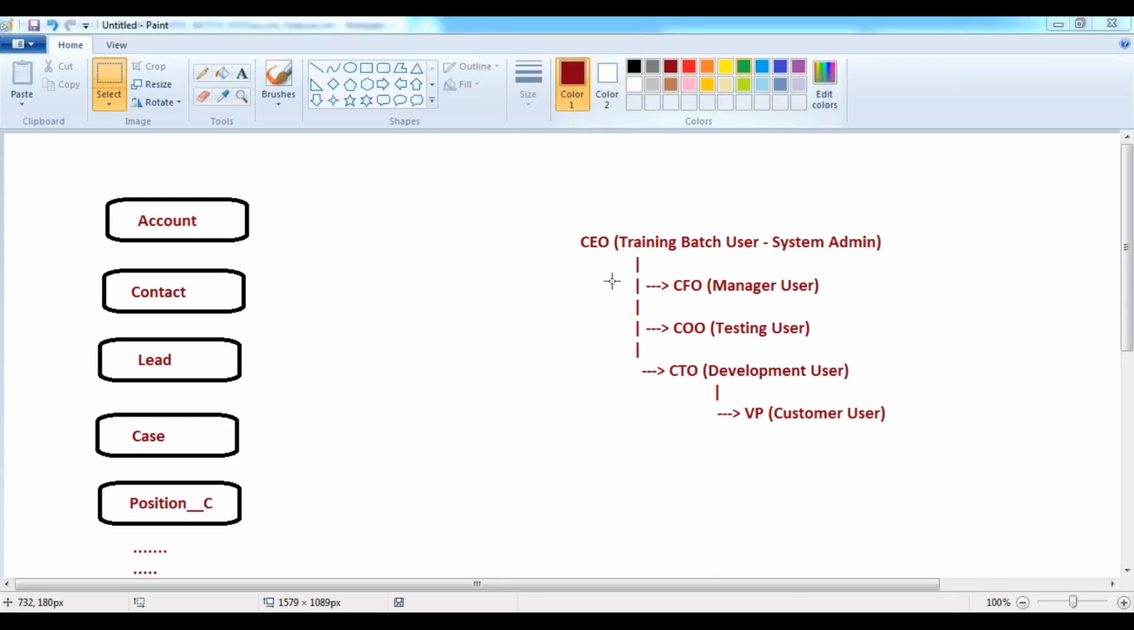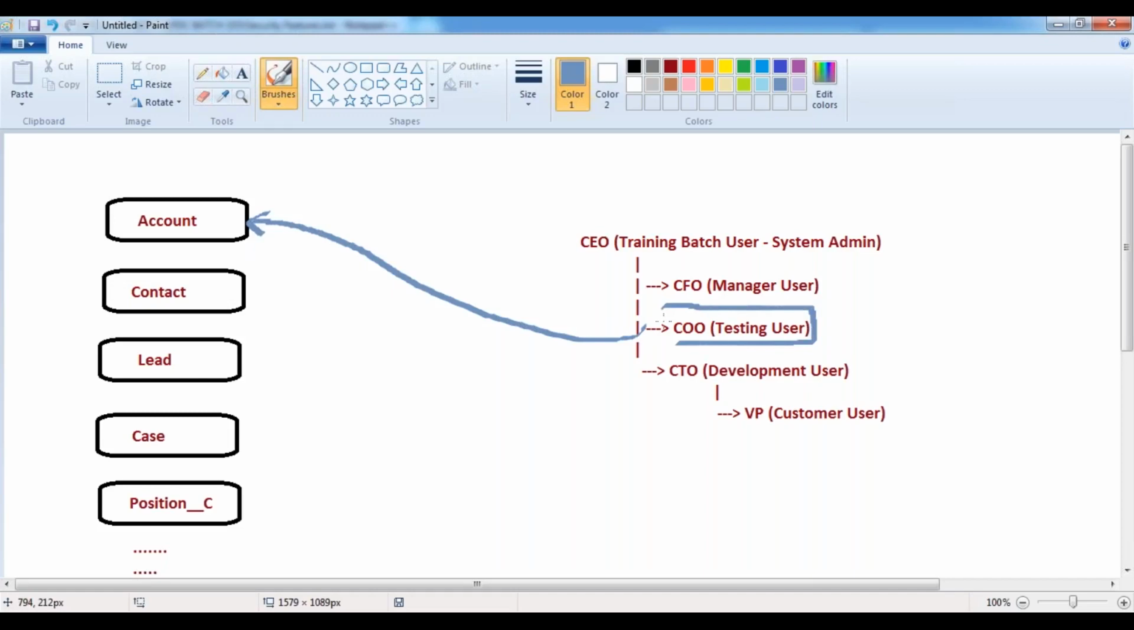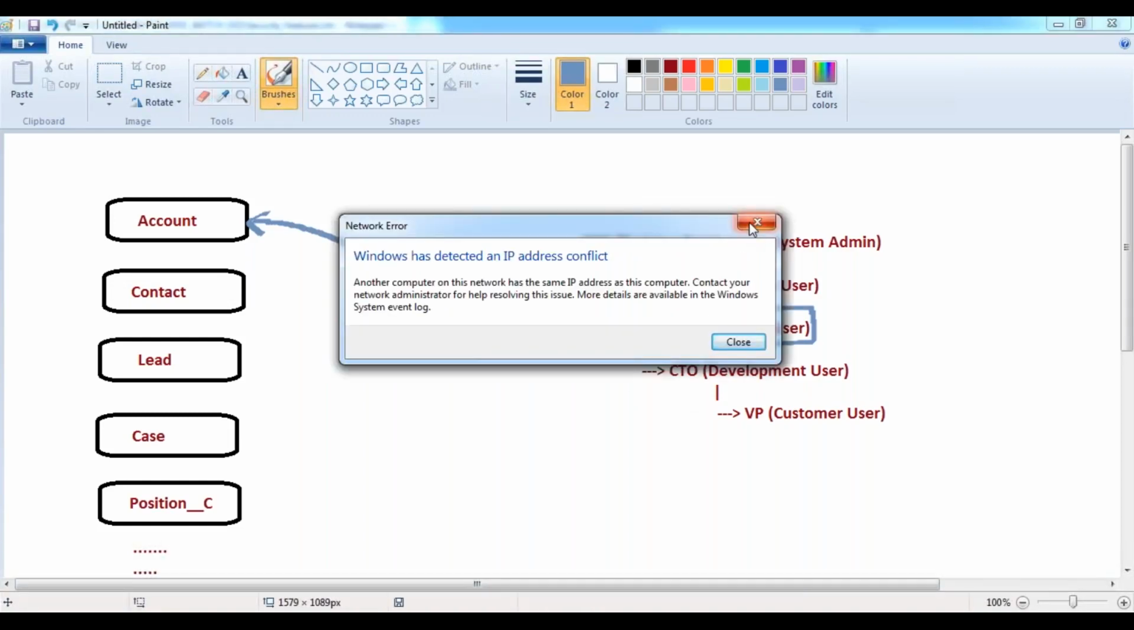Now here in this case, whenever the testing user is creating a record inside this account table, for example, assume that today the testing user is creating a record inside my account table. What is the visibility of this record? That means up to what level the record can be visible.